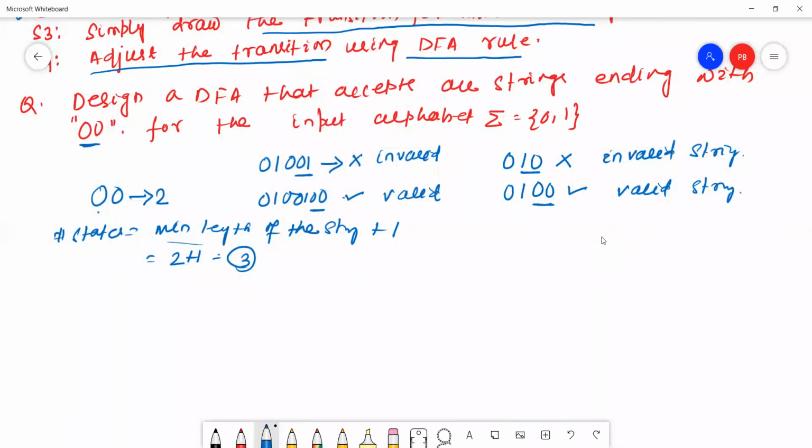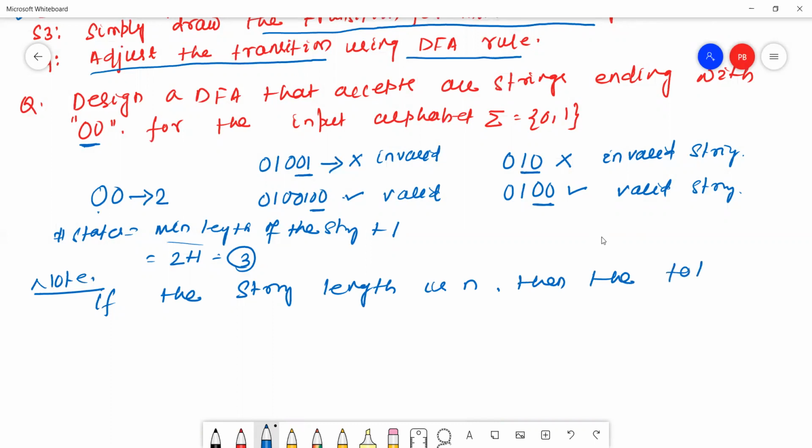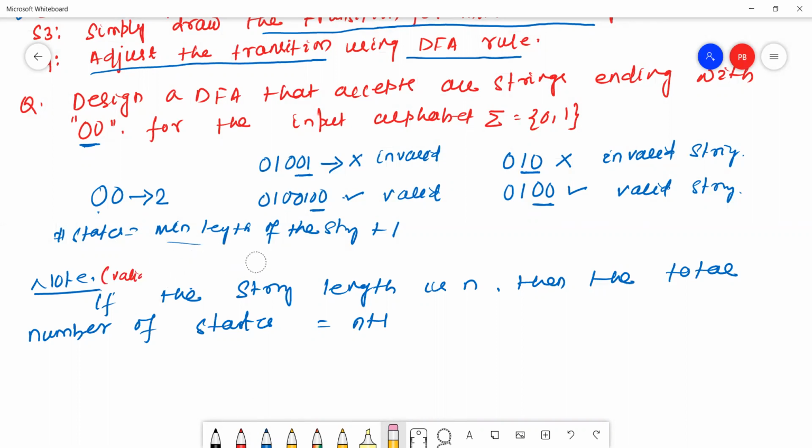We can note down some points. If the string length is n, then the total number of states equals n plus 1, but it is valid for ending DFA. That means 2 plus 1 equals 3.